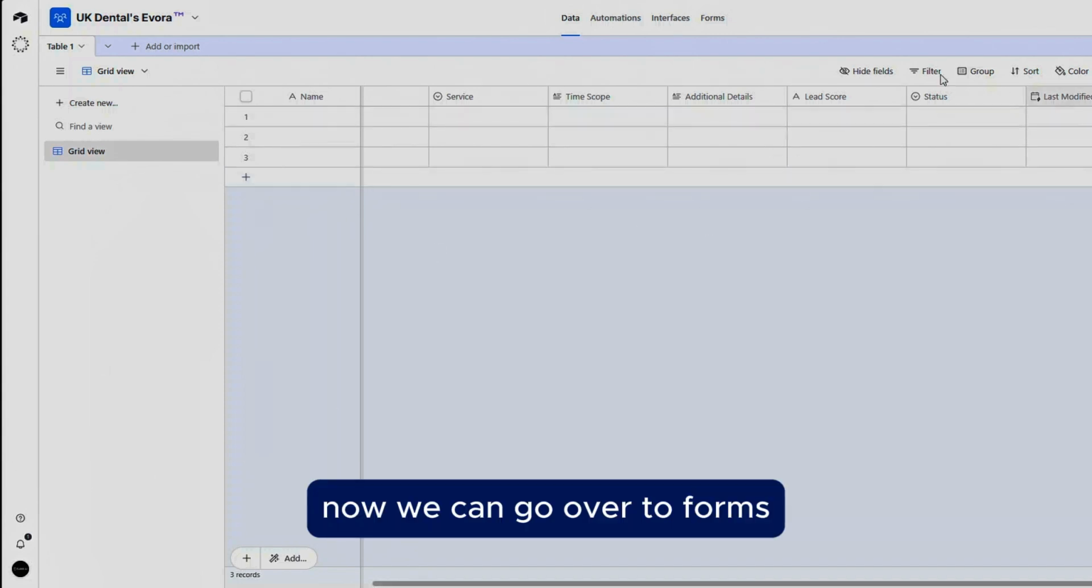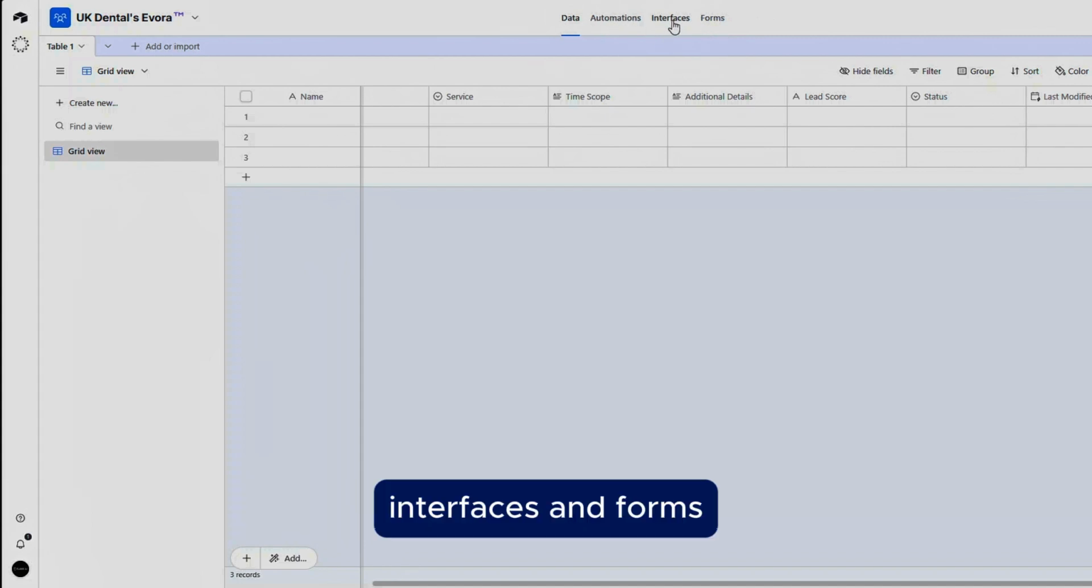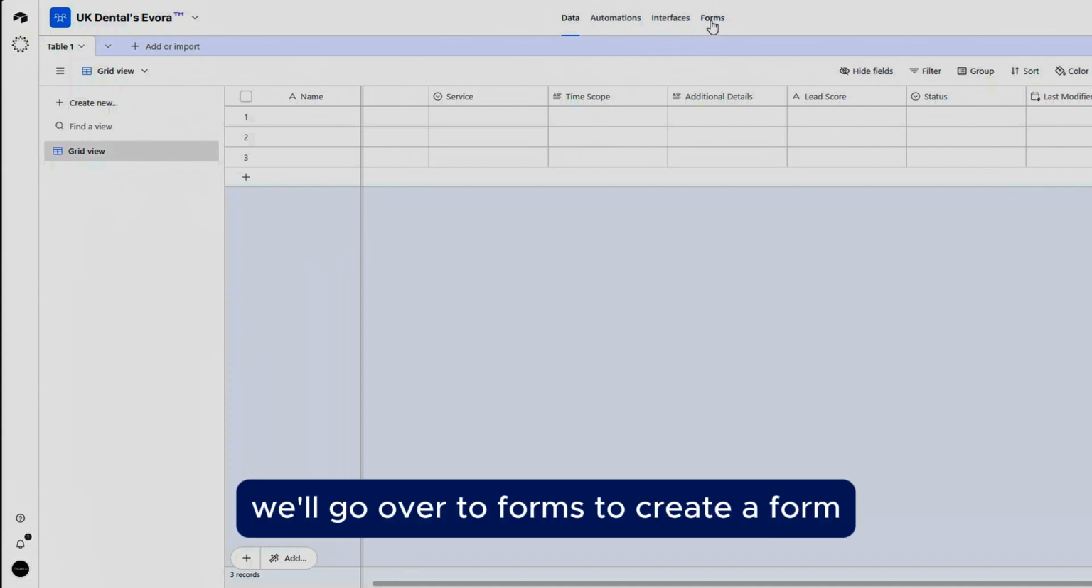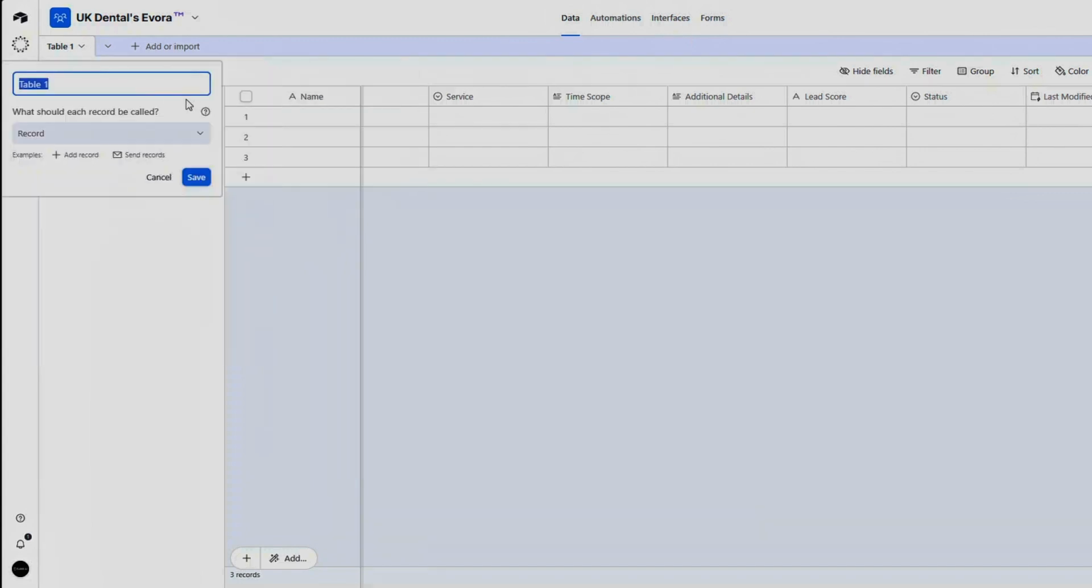Now we can go over to forms. At the very top here you see data, automations, interfaces and forms. We'll go over to forms to create a form. Let's just rename this table. Call it form leads.